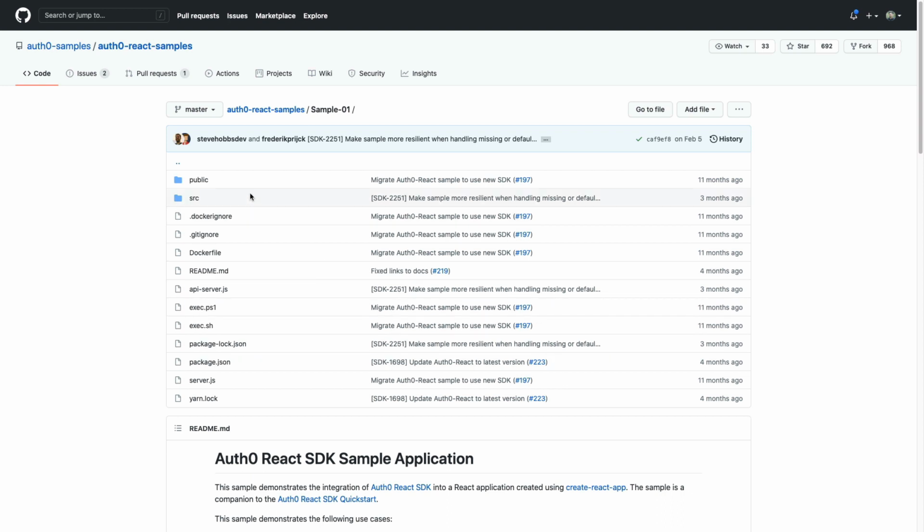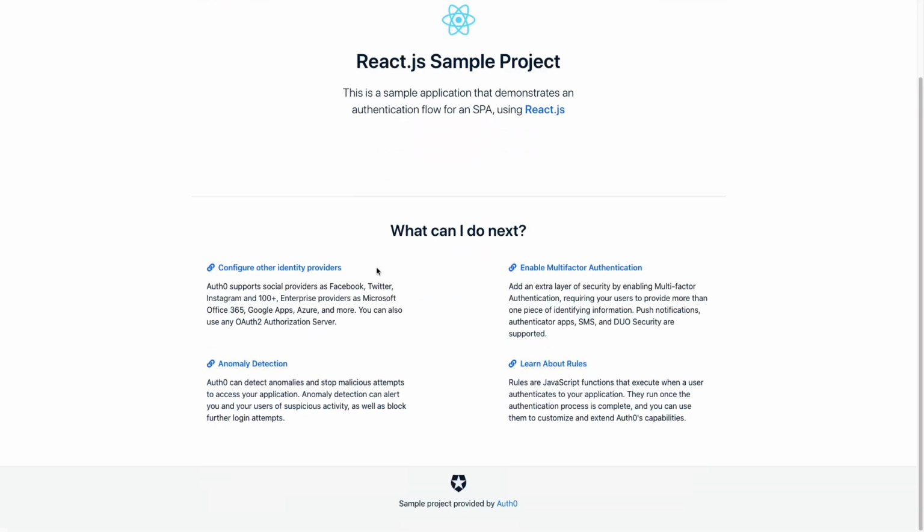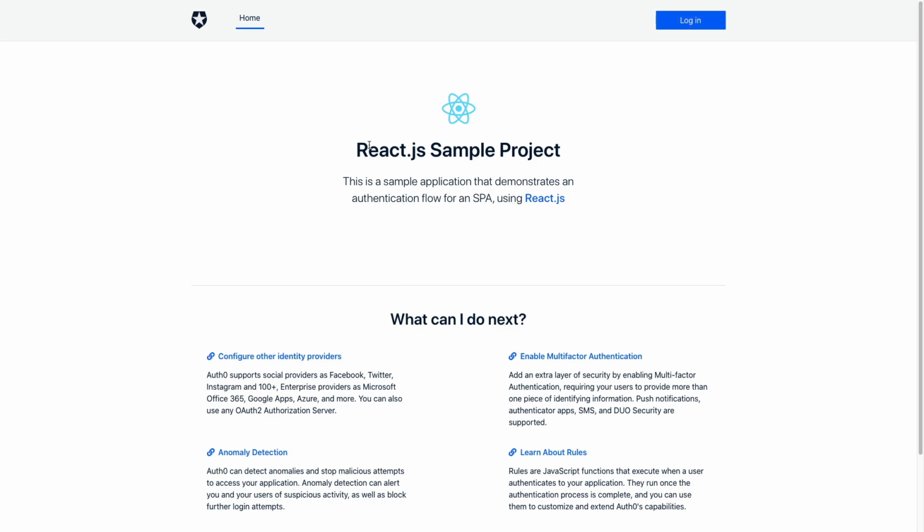If you click the view on GitHub, all you have to do is clone the Auth0 React samples and then cd into the sample 01. Once you go and install and get that up and running, it's going to look like this: a basic React sample project with a login button already built in.